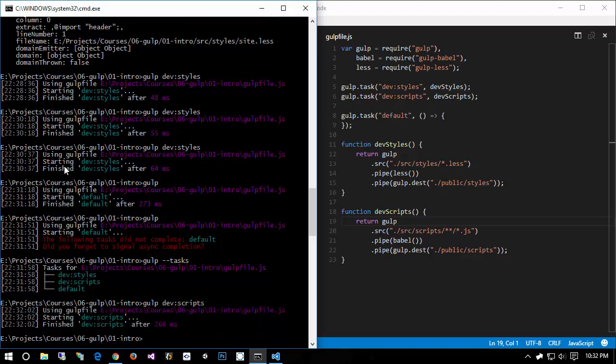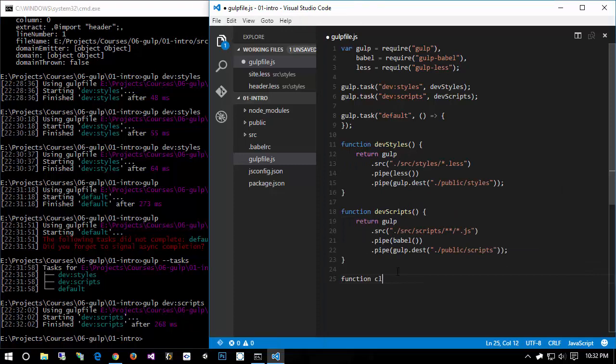Now, the most important thing, the thing that I wanted to really talk about in this video, is how do we combine styles and scripts? Let's make it a little bit more interesting, actually, before I show you guys the syntax. Let's say that it's even more complicated. Let's say I have a clean task right here.